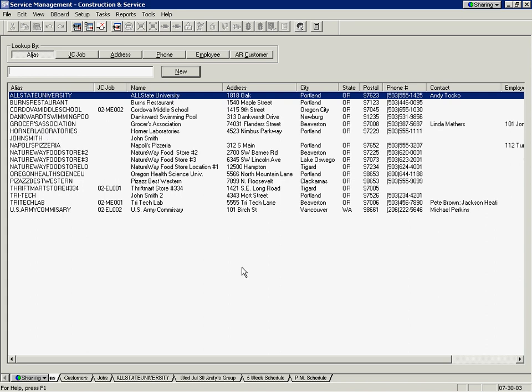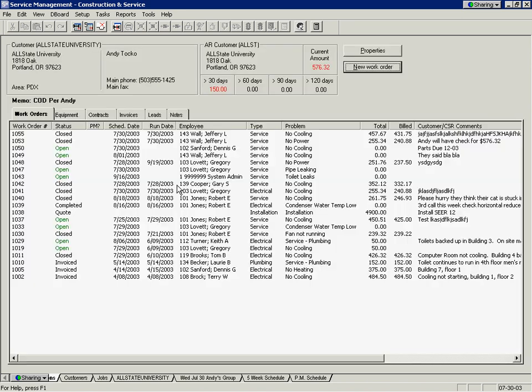Let's look at one of these accounts. Let's look at Allstate University. I double-click on that location, and it automatically pops up their accounts receivable balance and a complete history of all the work that we've done out there.